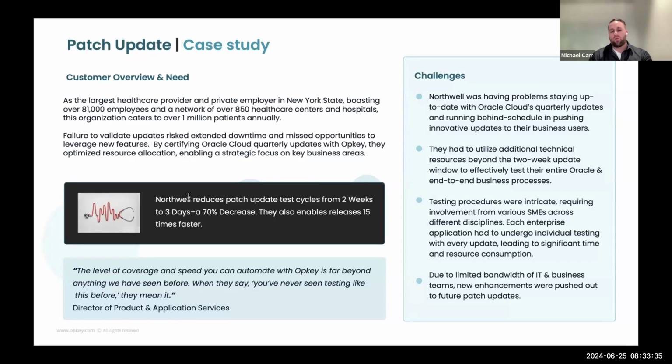For some background on Northwell Health and who they are, it is New York's largest healthcare provider. They have over 80,000 employees, 850 locations, and more than a million patients every year. Their primary concern was the available resources they have against the risk of extended downtime for their HCM module when it came to their quarterly patches.